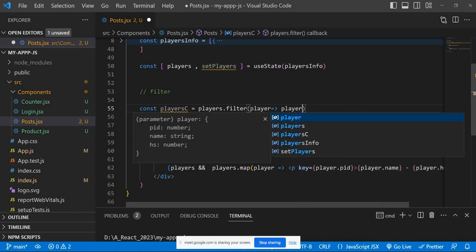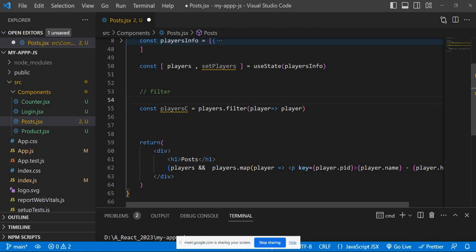Item, players greater than or equal to 100. Callback function. Yeah, what is the condition I need to apply here? Player greater than or equal to 100. Perfect. What is a player? Is player an object or a number?